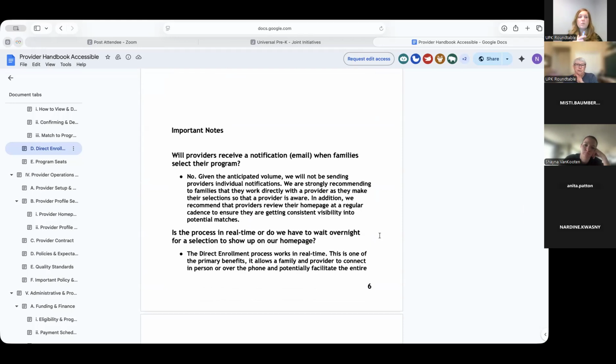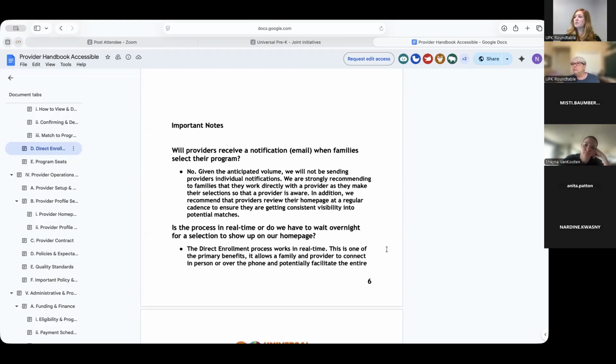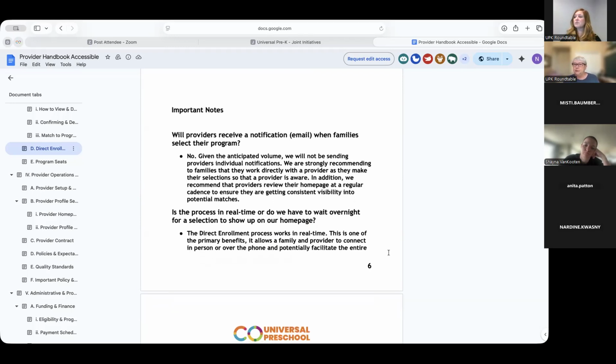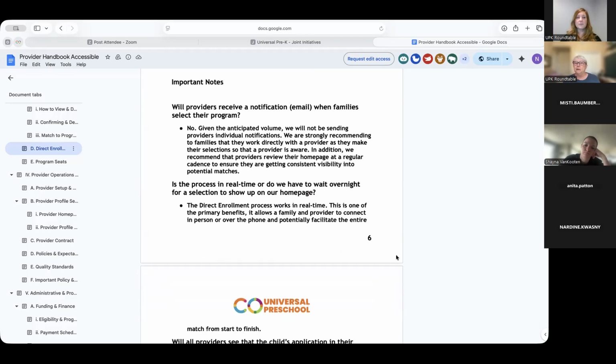So, important notes. Will providers receive a notification or email when families select their program? Nope. You got to keep up with the list. Is the process in real time or do we have to wait overnight for a selection to show up? It's in real time. So, that is part of what allows you to complete the whole thing with a family standing in front of you if you wanted to. Okay. Because it's in real time.